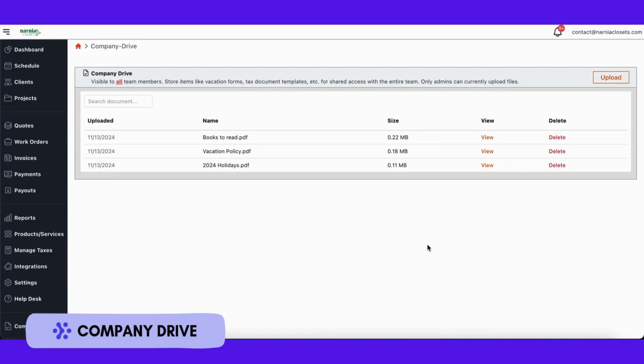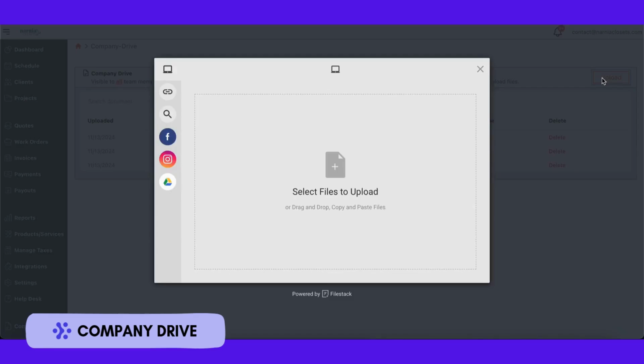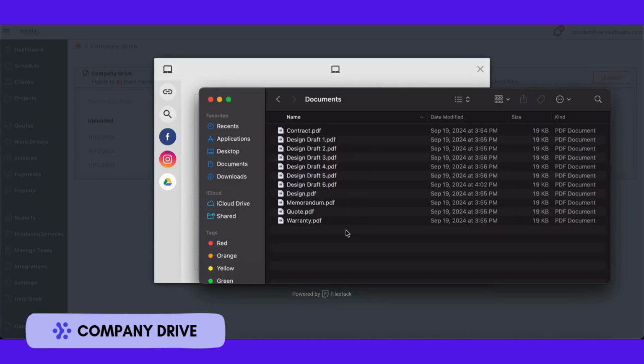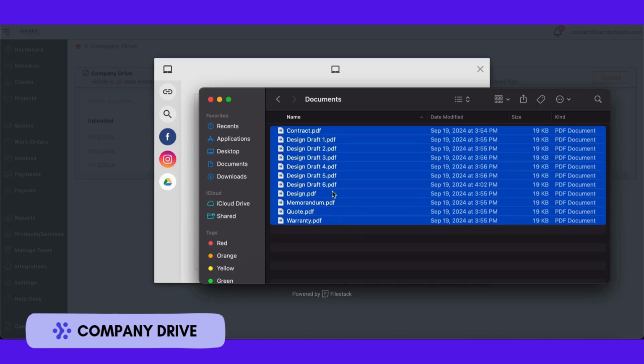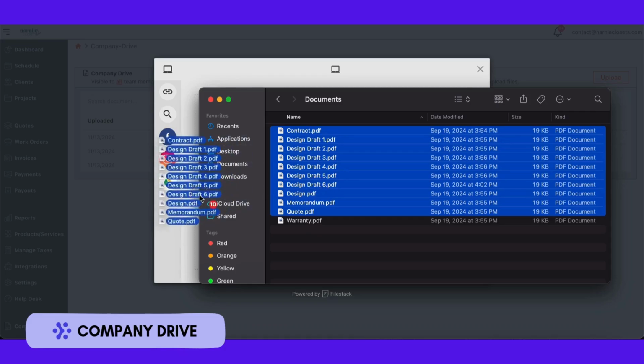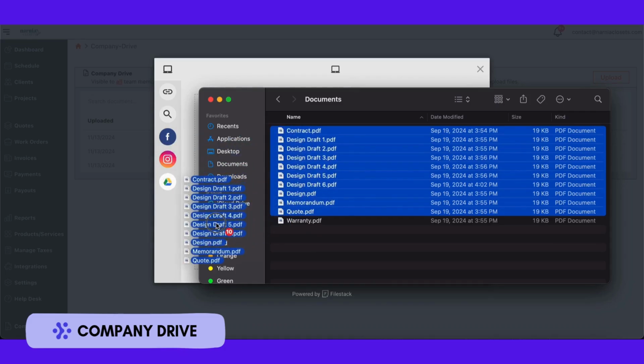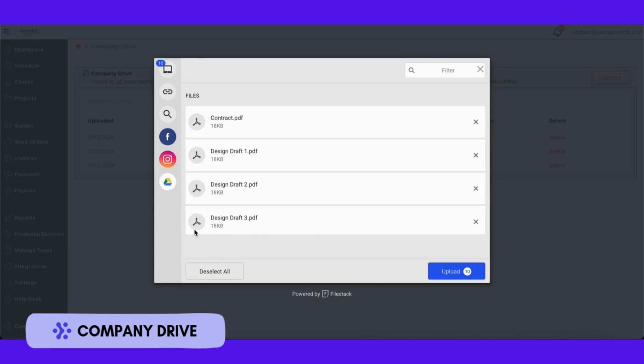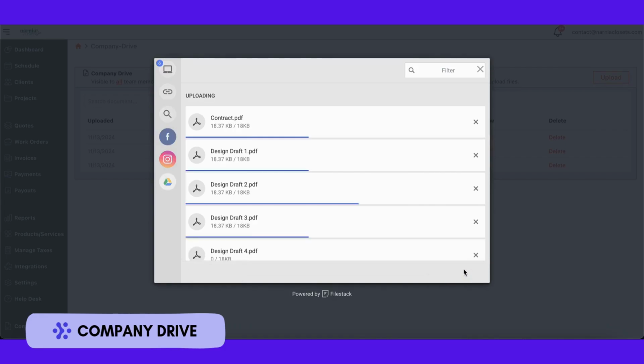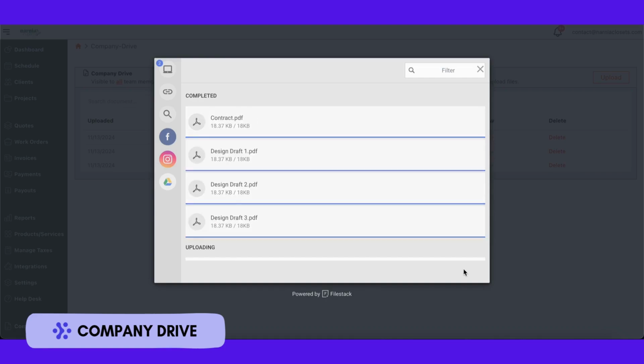Next, click the Upload button to add files like PDFs, images, or spreadsheets. Currently, only admins can upload files, so your important documents stay organized and secure. There's no limit to how many you can upload, but you may upload 10 files at a time from your computer. You can also pull files from internet links, Facebook, Instagram, or from Google Drive.